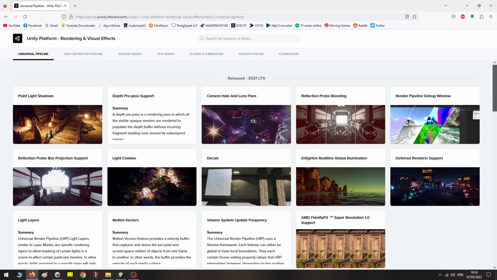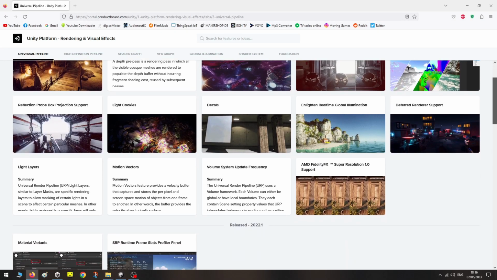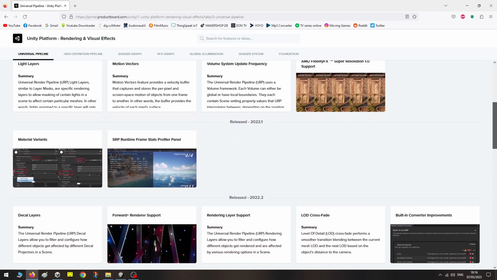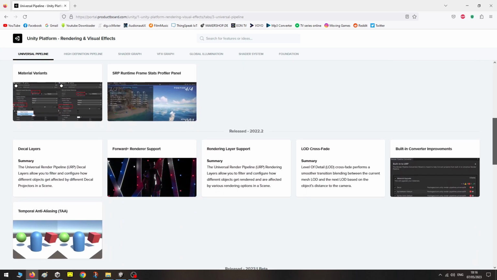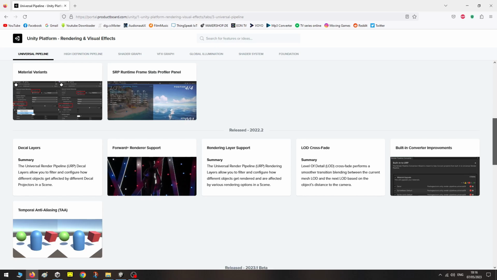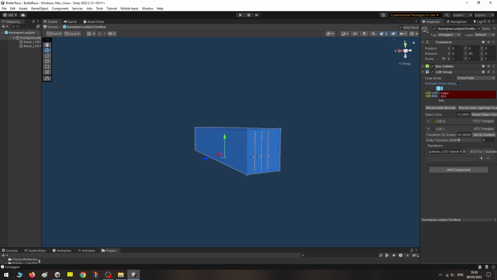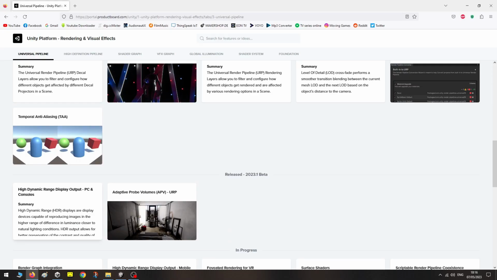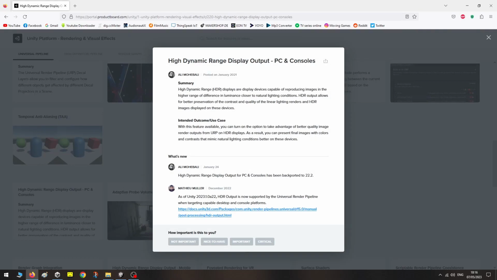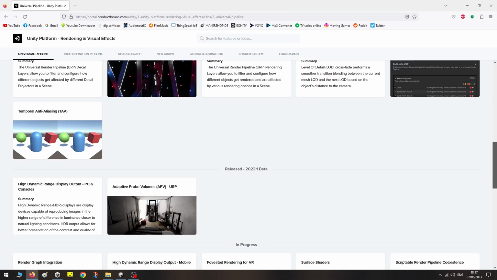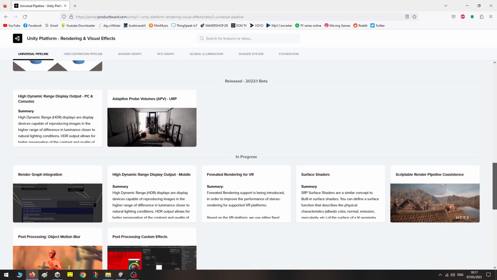I have upgraded Unity engine from 2021 to 2022 to keep things updated. With new update, I got a new feature that I like. That is LOD crossfade, to keep smoother transition between meshes of LOD group. For future updates, I'm really excited to try HDR display output for PC and object motion blur.